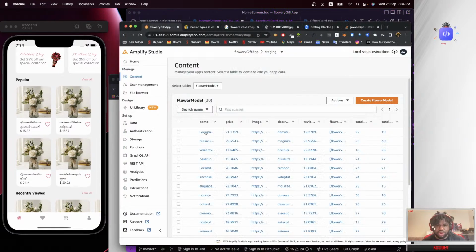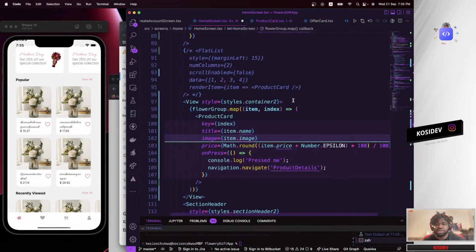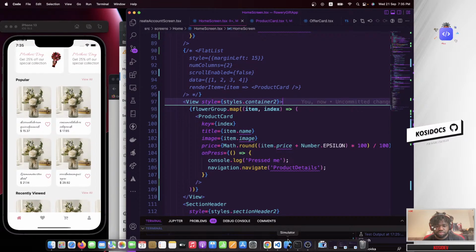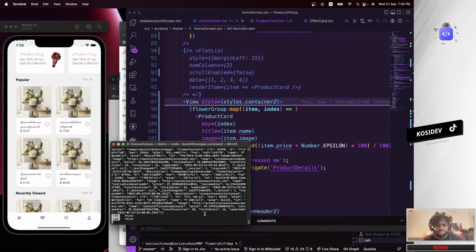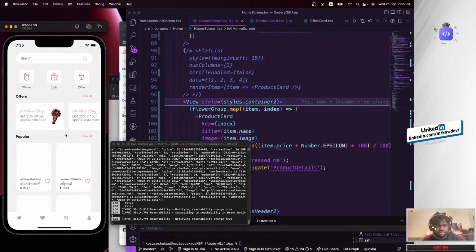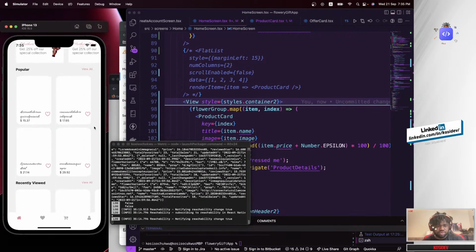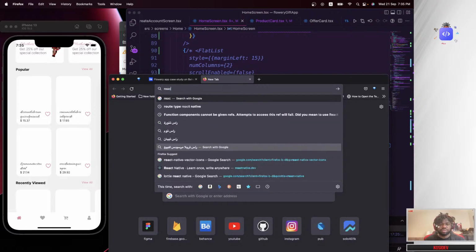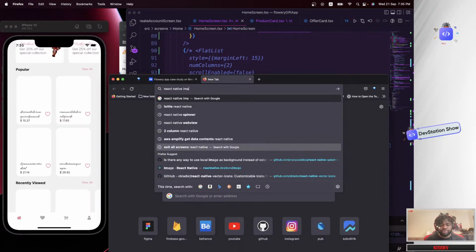So for the image, we call it image, I think. So that's the name we give to it. Go ahead and restart this. Okay, we got an issue. Let's solve this. React Native. So React Native image.